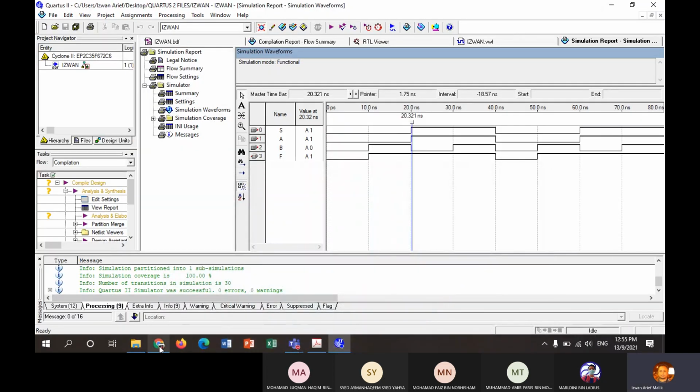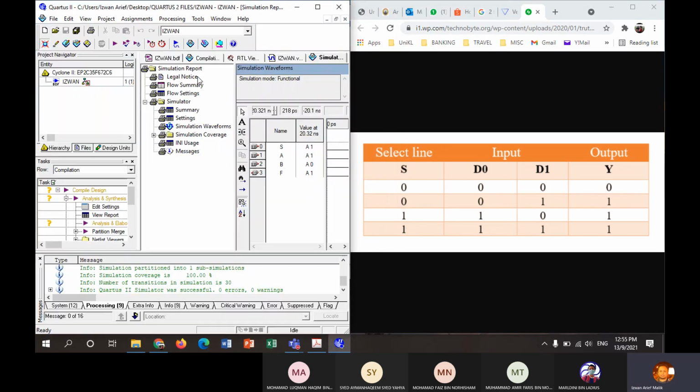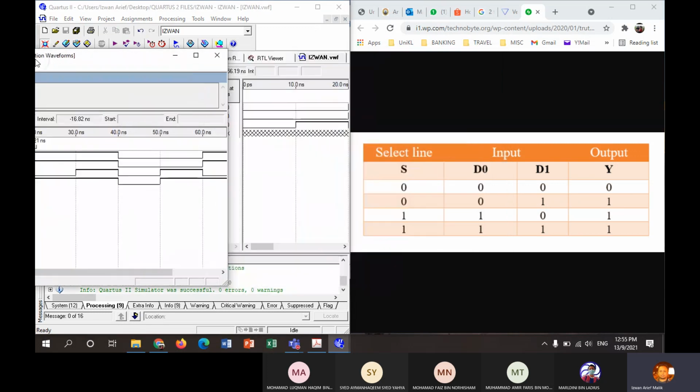Mana? Okay, we check the output. Okay, kali ni saya detach lah supaya boleh nampak besar.